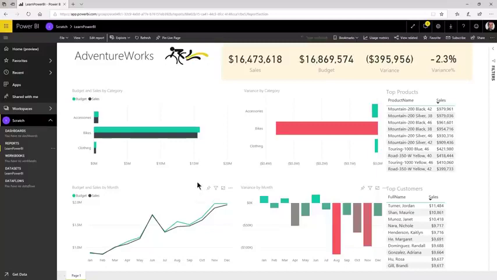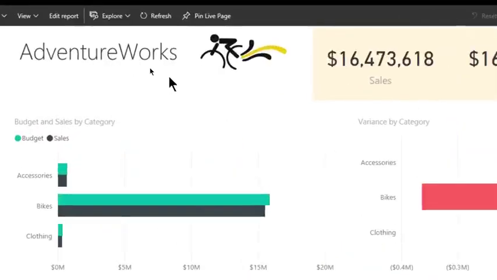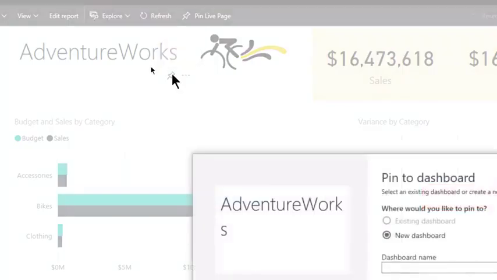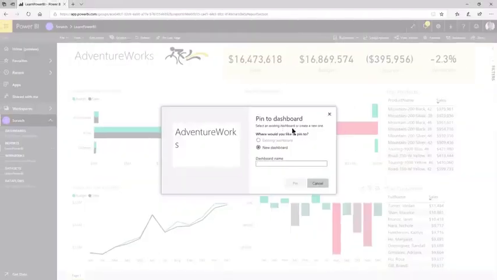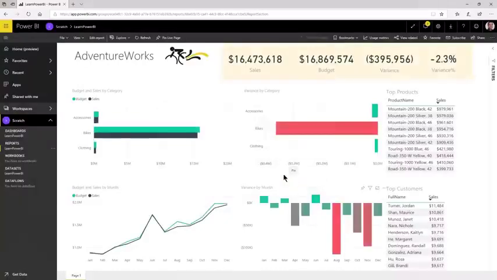Now, how do you go about creating a dashboard? Well, you go to your report on PowerBI.com, and if you hover over elements, you will notice that it comes up with this thumbtack icon. In fact, if you hover over that, it's going to say pin visual. Now, if you click that, so we're going to start with that element, it's going to say pin to the dashboard. Right now, we do not have an existing dashboard, so that one is grayed out. So we're just going to create a new dashboard, give it a name, and just pin the element there.